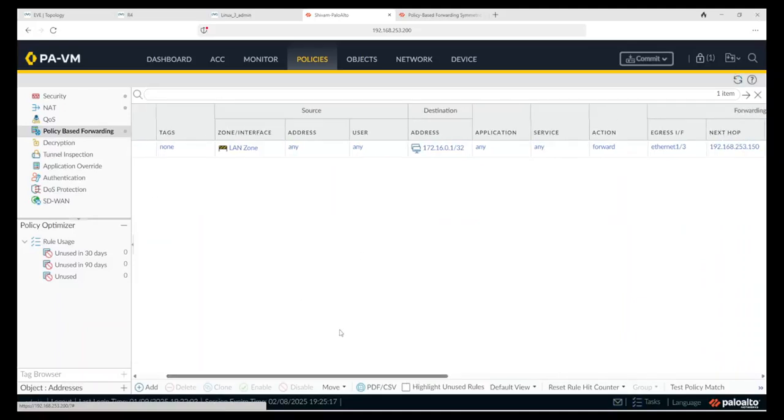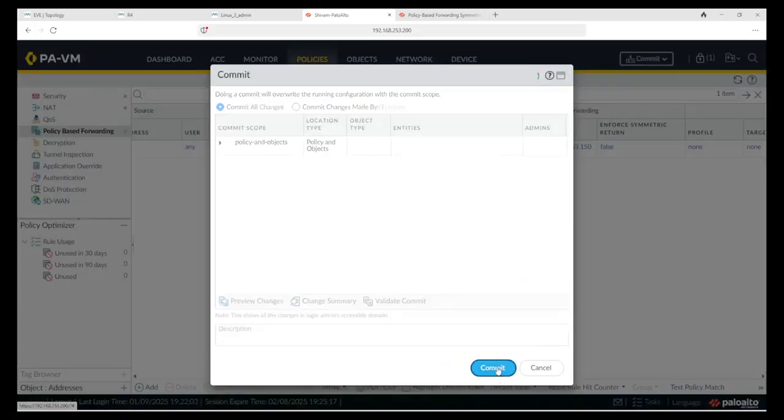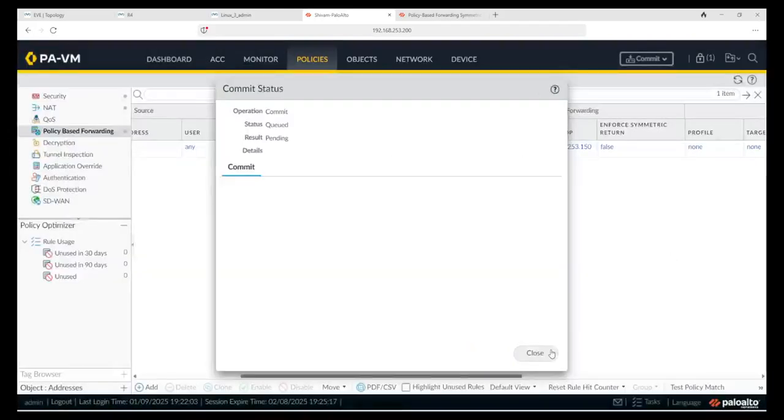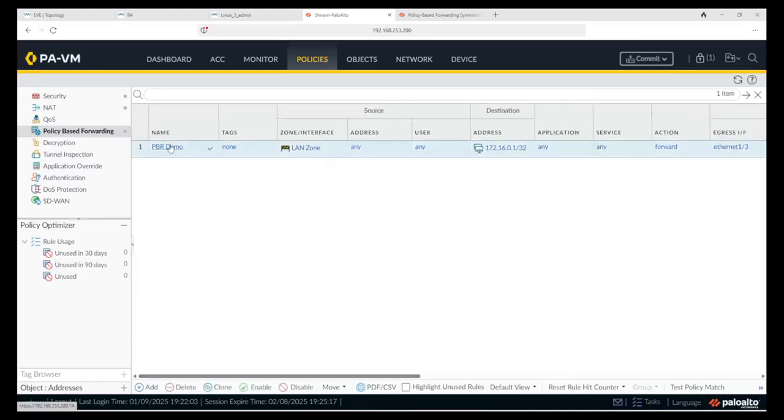So if there is anything coming from LAN but going to this address, you give that packet to this next hop, 192.168.253.2, not to your normal next hop, which is towards the internet. Now let's commit the changes. While the changes commit, I'll again explain the PBR policy.